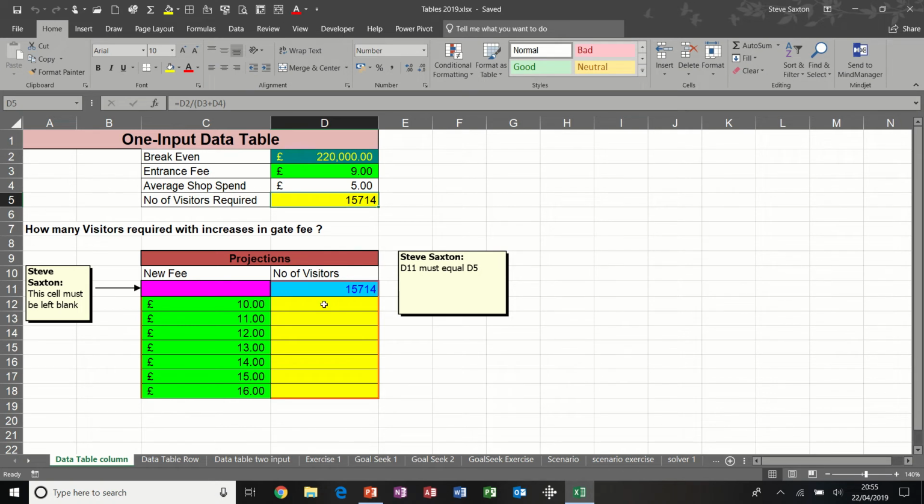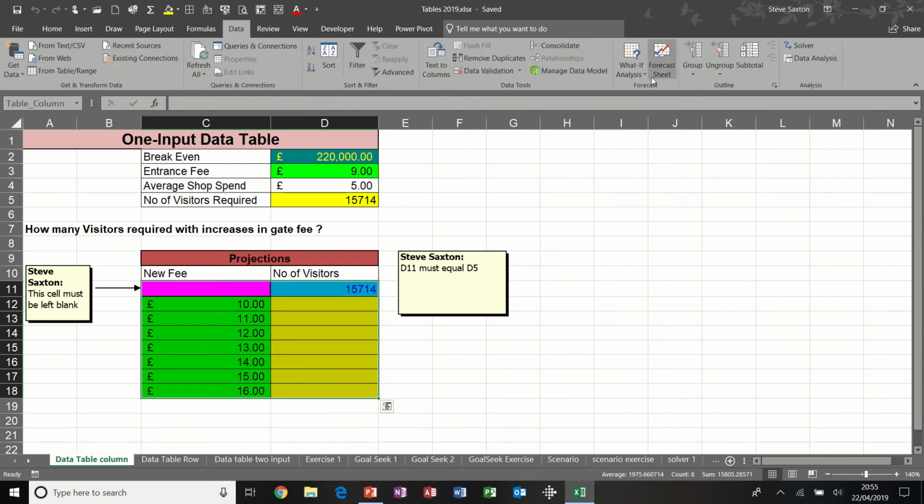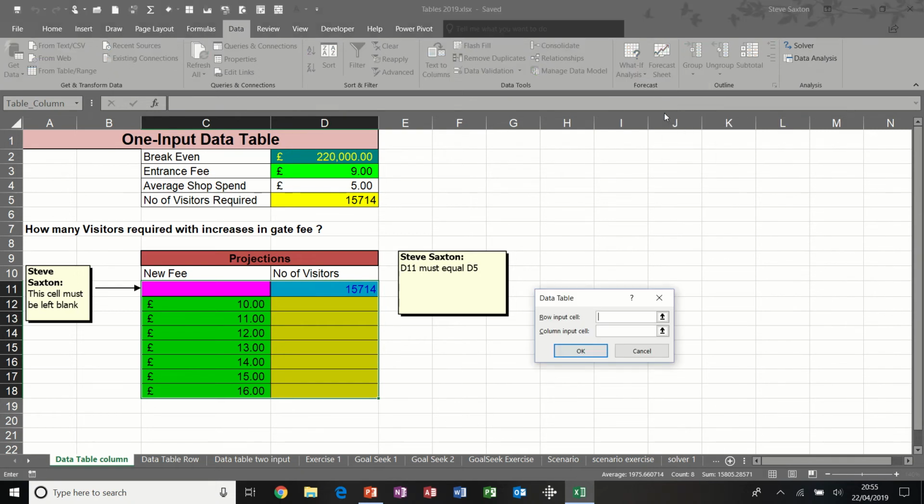Now what you have to do to set this up initially is, in this example, as it says there, this top left hand cell, this pink cell, has to be blank. The top right hand cell, the blue cell, has to have a formula in it, in this case equals D5, which links these two tables together. And then all you do is highlight this whole table, go to the data tab, and we're doing what if analysis, and data table is what we're doing.